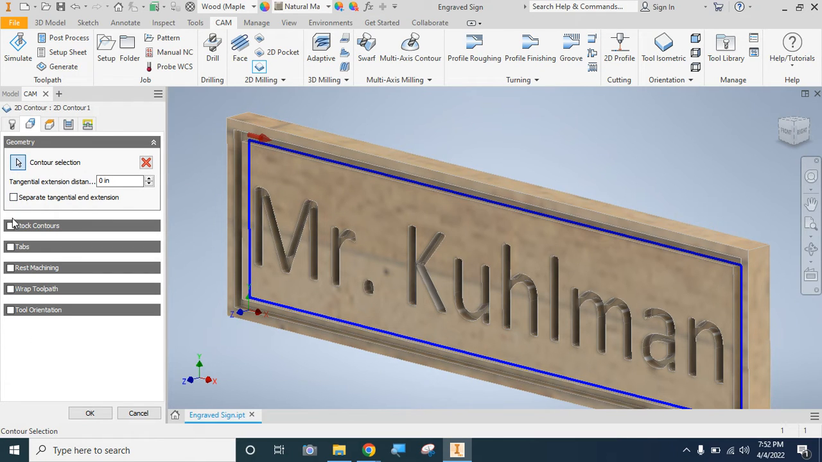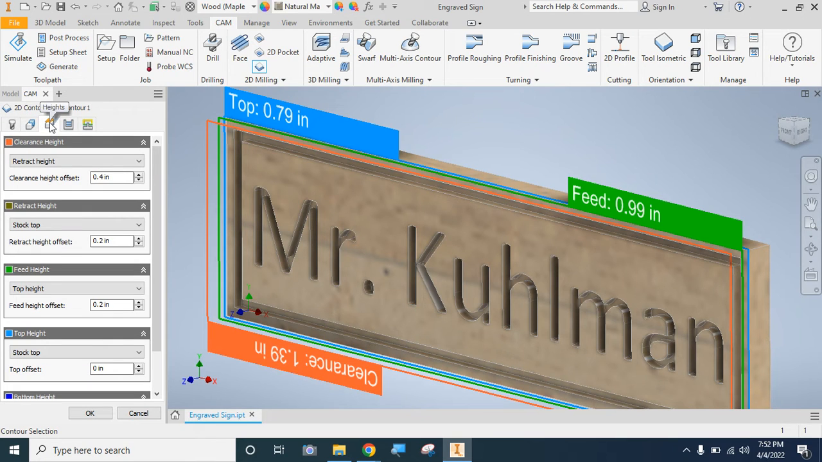And we're going to skip over all of these other option boxes here. We're going to skip over this heights tab. If we were doing multiples of this sign, we might change some of these offsets so our bit doesn't have to lift up and move so much. But we're going to go with the presets since we're just making one sign.